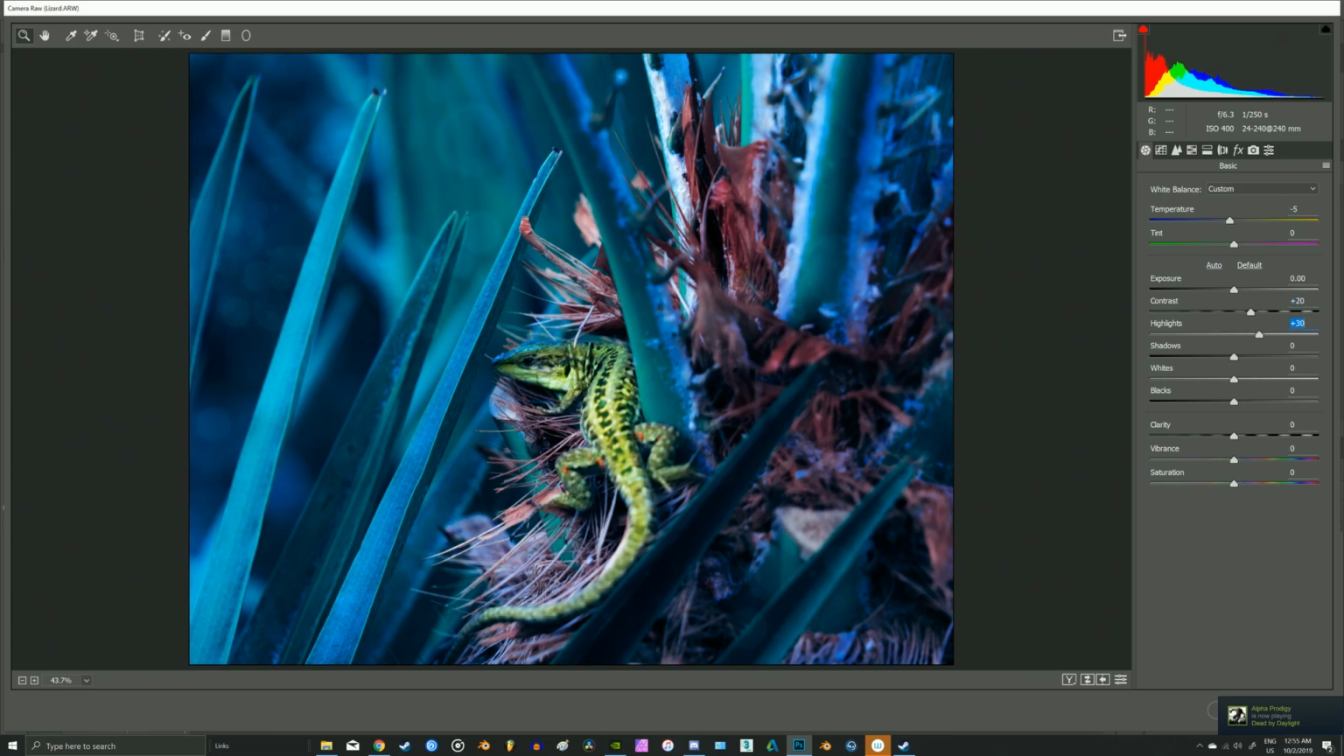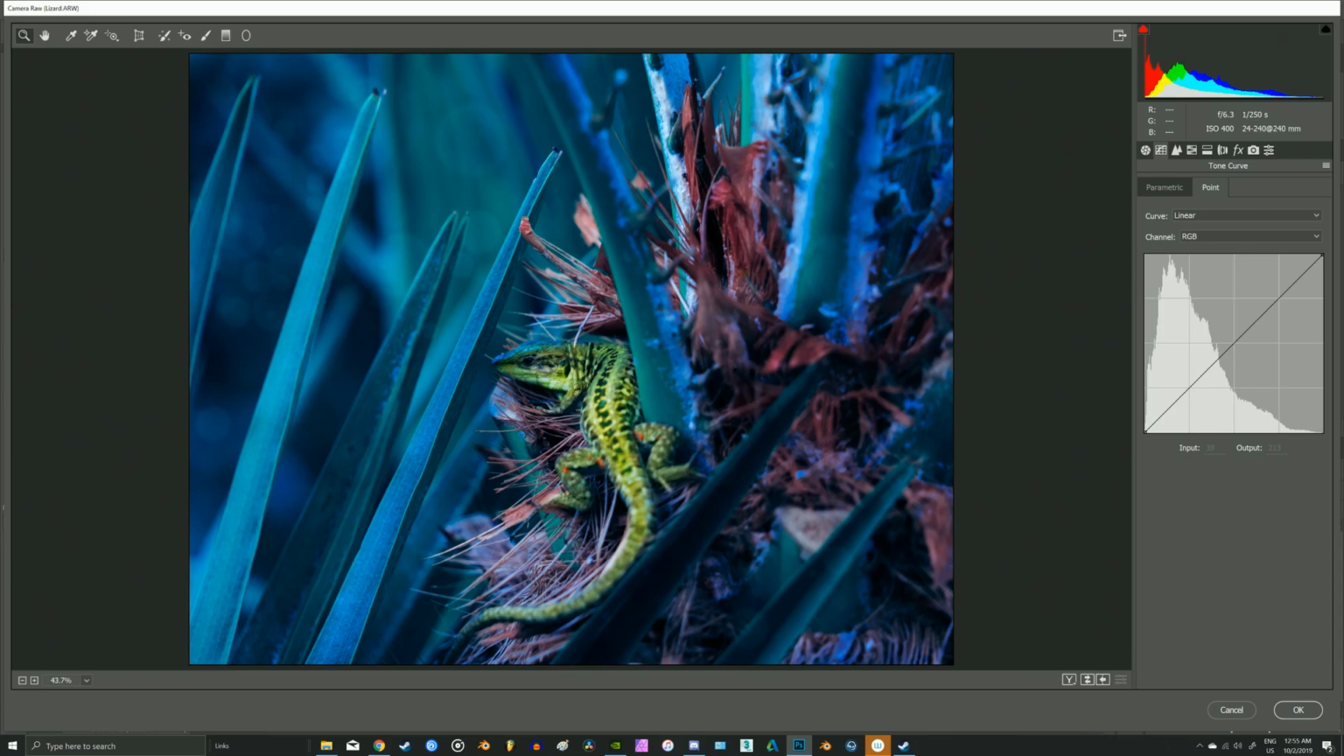Highlights. Go as you want, basically. I don't know on what photo you are working. Just make sure it looks nice. The rest is pretty okay. We can add a little bit of vibrance. I think 10 is very cool. Tone curve. Yeah, this setup is pretty fair in my opinion.